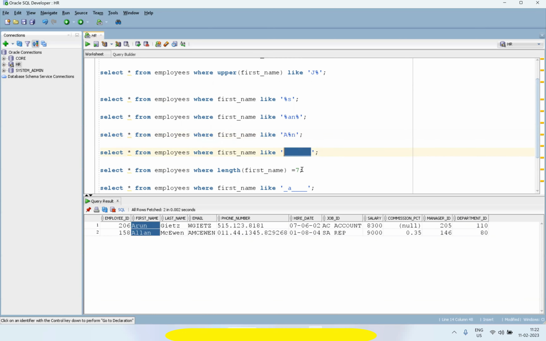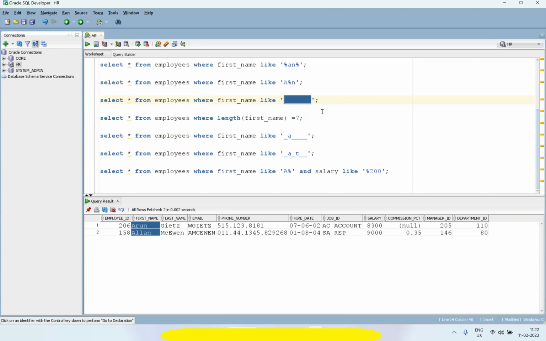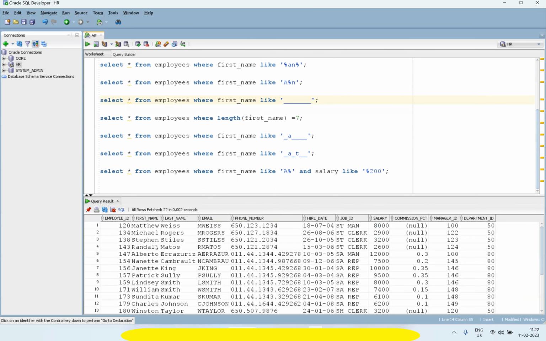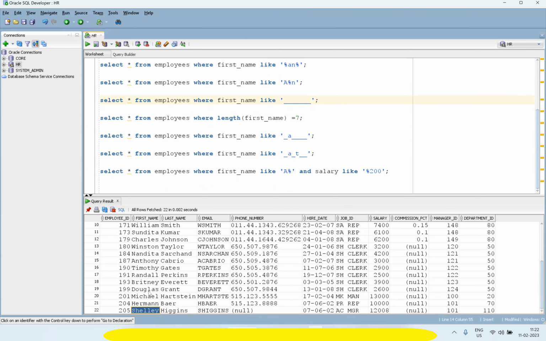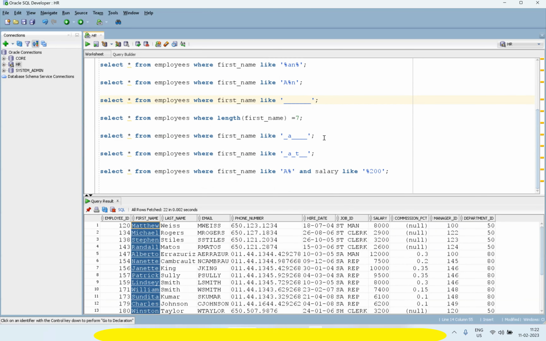So what is the meaning of this one? I want to select the first name with exactly this many characters. 1, 2, 3, 4, 5, 6, 7. 7 characters. You can put underscore. See here, all the first names will have exactly 7 characters. You can use this way also: length of first name equal to 7. Both will select the same records.